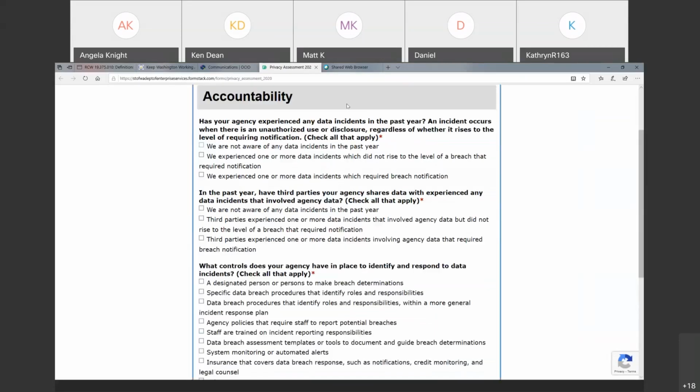So the next section is accountability. I think Matt's going over this. Sure. So this accountability section is mostly about incidents. And I want to clarify right at the beginning and just call out that obviously we don't want incidents. We don't want people's personal information to be compromised.